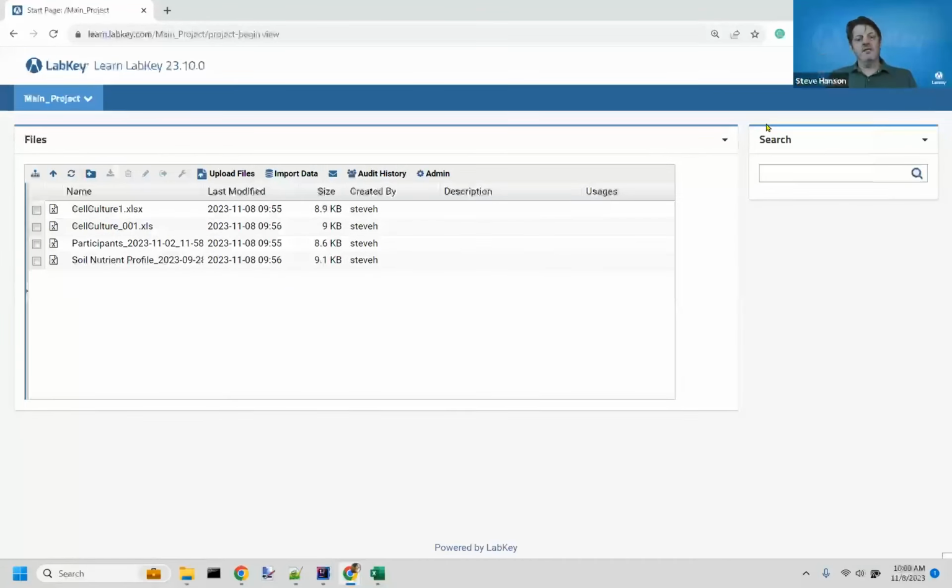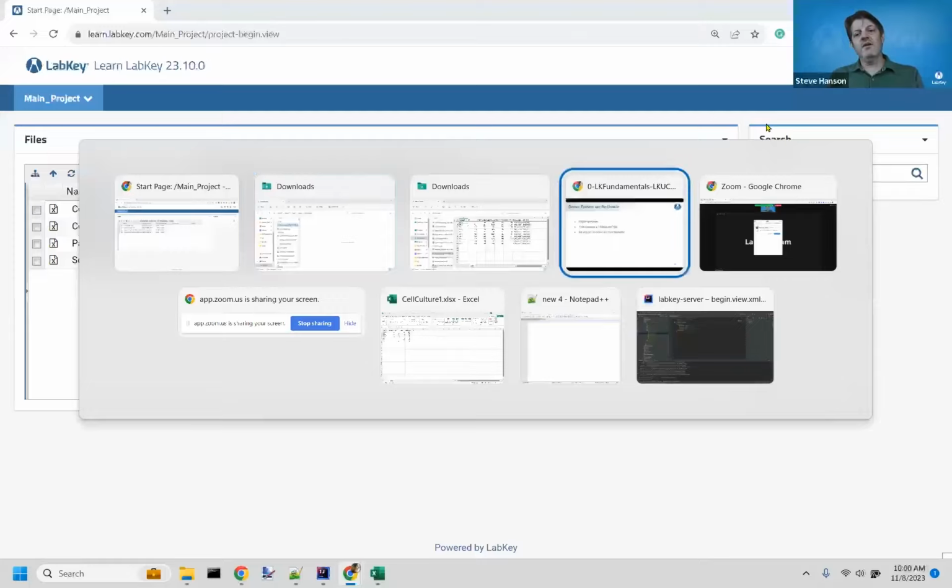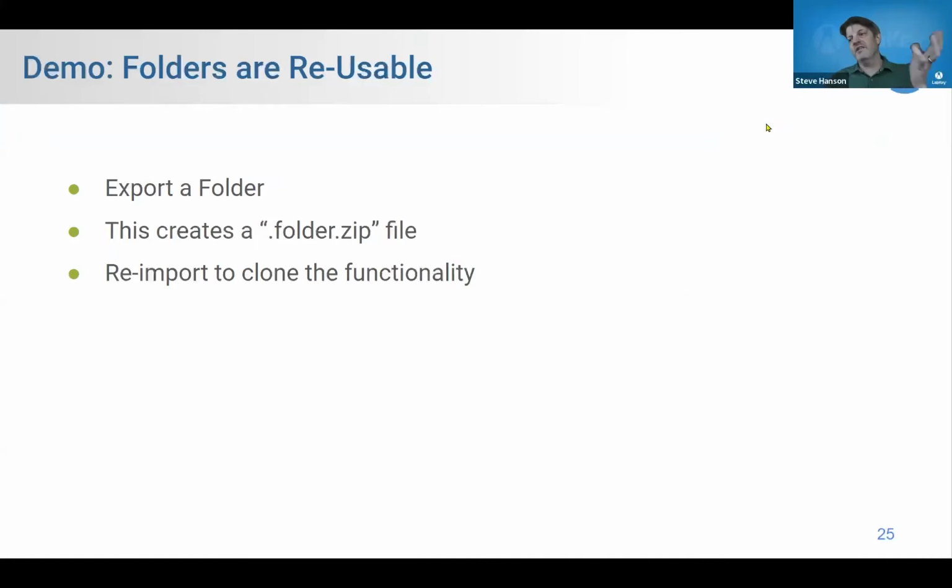So that's just a really nice little feature. So think about folders as kind of reusable, sort of like templates. And it's a good way to sort of distribute and reuse or clone functionality.